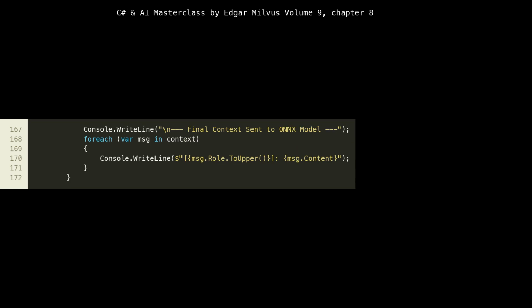Finally, at lines 167 to 171, we simulate passing the optimized context to an LLM for local inference. In a real application, this for each loop would construct the prompt string that is then fed into an ONNX runtime session to query a local LLM.